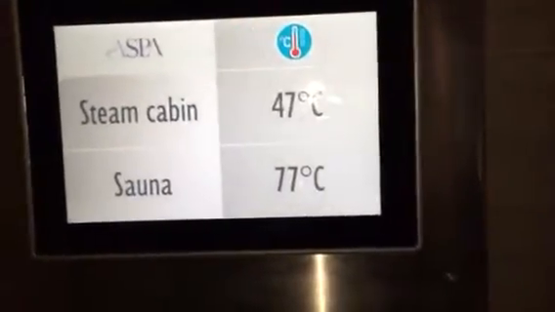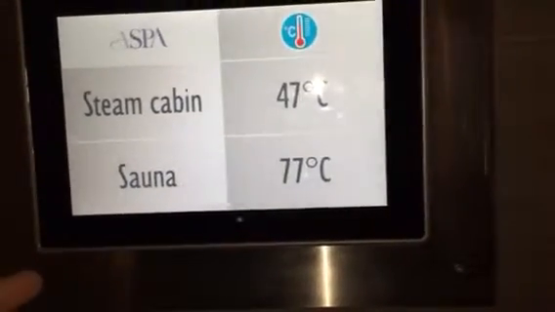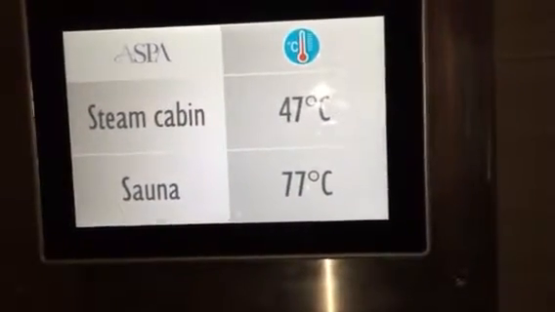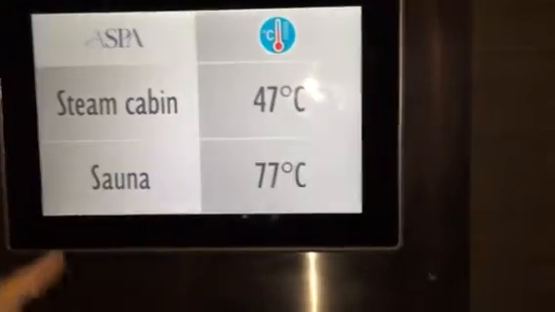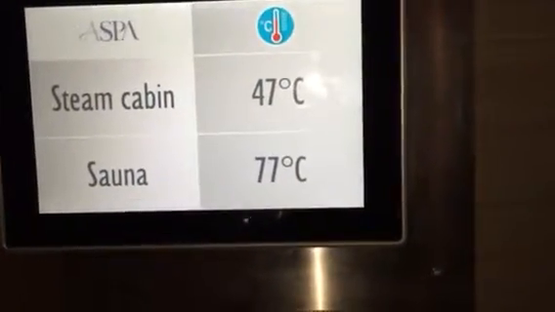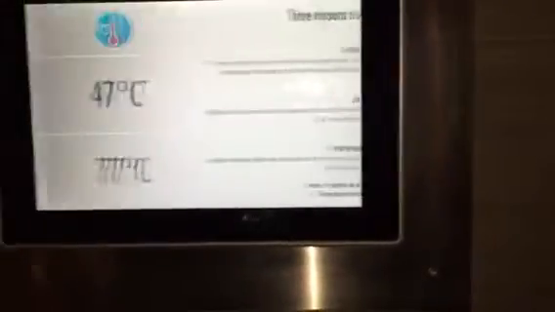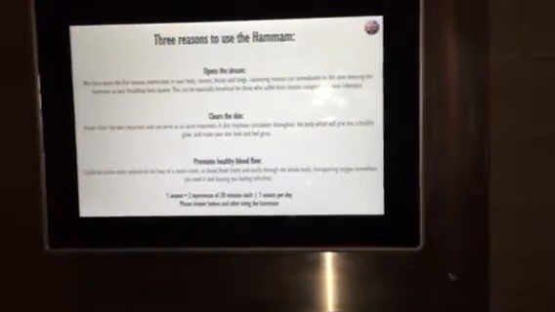We give the real-time temperatures found in the steam cabin and found in the sauna, bearing in mind they've just been switched on this morning. This is digitally done, so very precise, very exact. The three reasons to use a hammam.